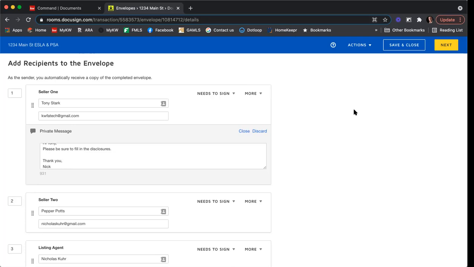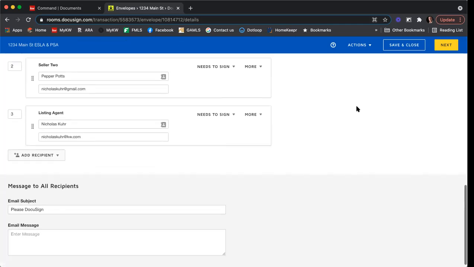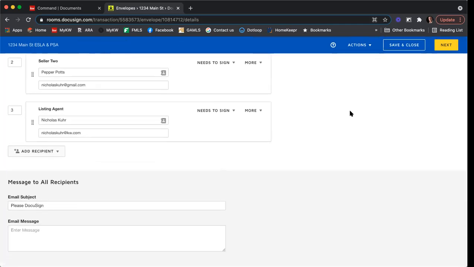All right. So scrolling down, our last step here in our envelope creator is to add a message. The email subject is going to default to please DocuSign. I recommend that you leave that in there, so that your clients are fully aware that this is a DocuSign email that they're going to need to review. And then I would add the property address, 1234 Main Street, and then seller listing agreement and purchase and sale, so they know what forms they are going to be reviewing and signing.